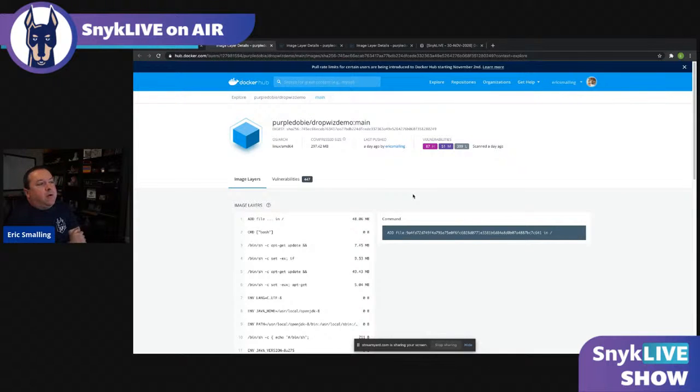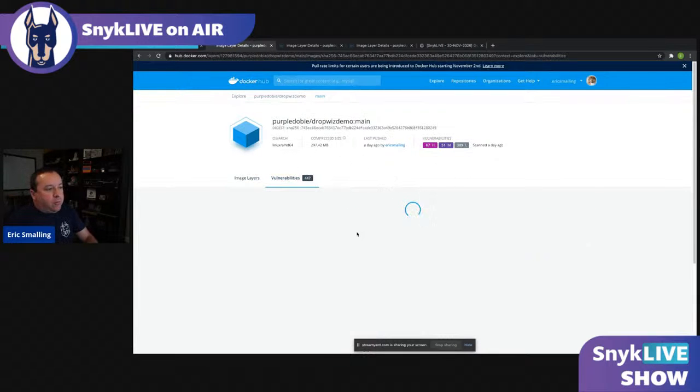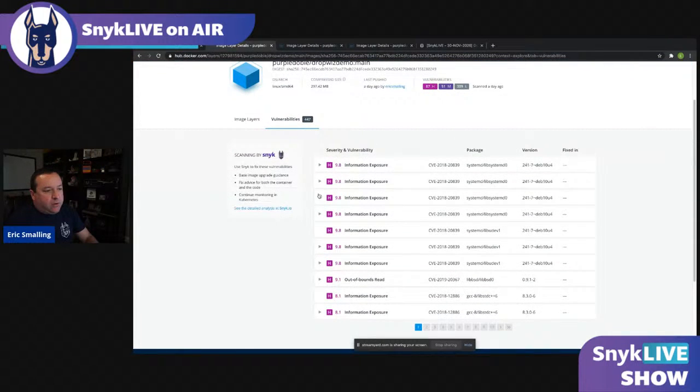We have this built into Docker Hub. If you have a team or pro level tier account, you get this for free, built right into your repository. It scanned it for me right here. And I can drill into the vulnerabilities tab, and I can see all sorts of information about what it's found.